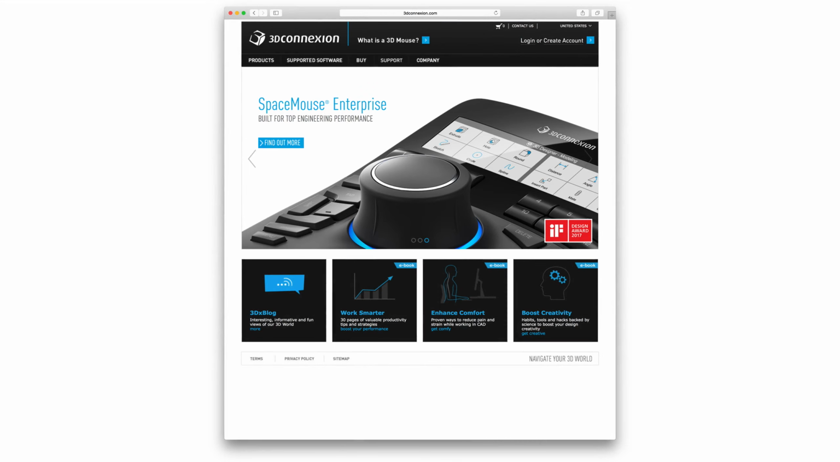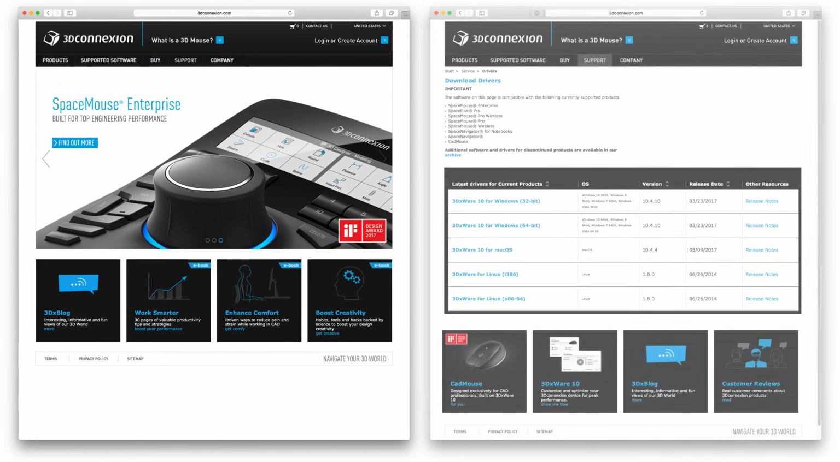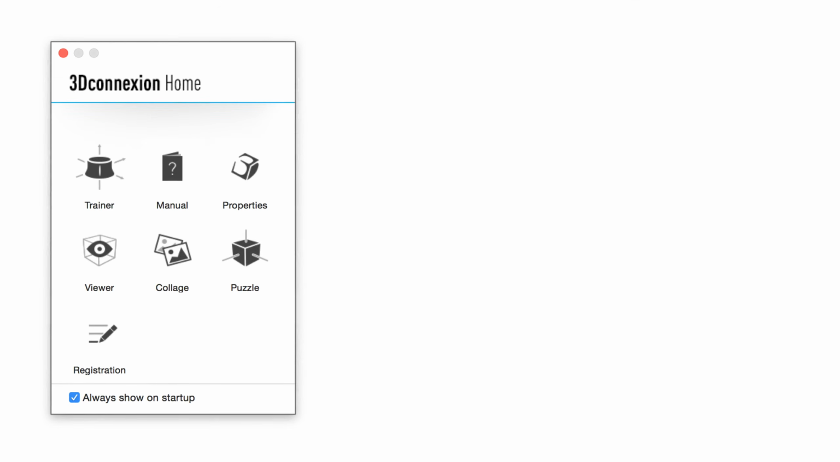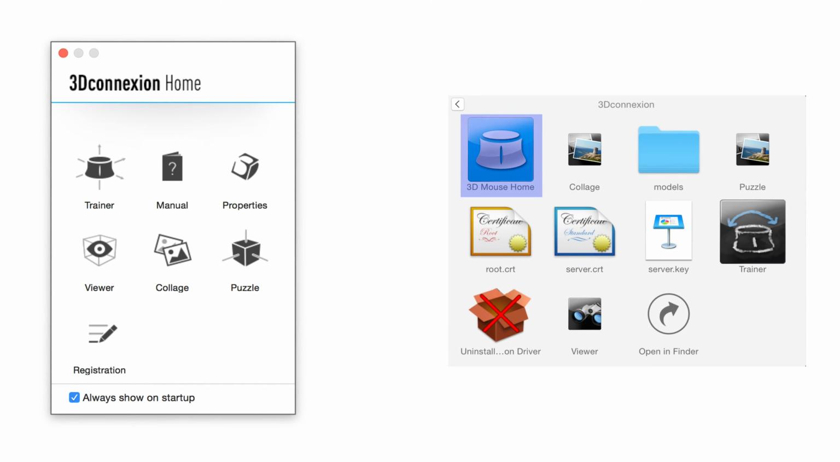To start, go to the 3DConnexion website and download the latest drivers for your device on your operating system. Once the install of the driver is complete, make sure to restart your machine and then plug in the device. Upon restart, you should be prompted with the 3DConnexion Home dialog. If you're not, you can launch this in the 3DConnexion application folder.